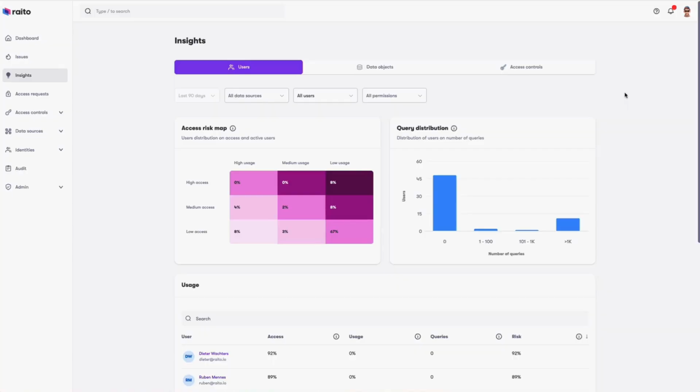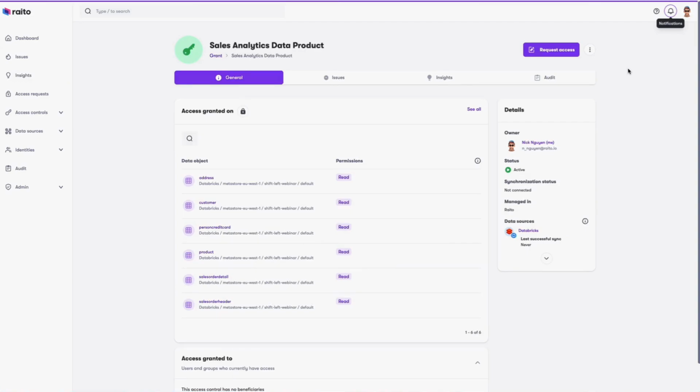Here we're logged in as Nick, who is the owner of the sales domain. And he is notified that the data engineer, Ruben, created a new data product and assigned him owner. This is the sales analytics data product. As you can see, Nick was assigned owner. That's done in dbt in this case. But the engineer, Ruben, also defined the tables and the permissions part of that data product. You'll see that this is locked because this is managed in dbt.